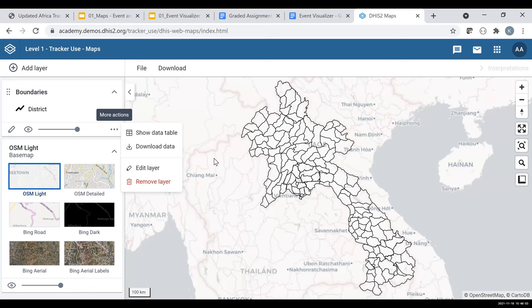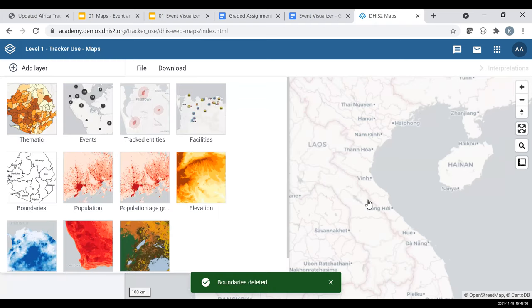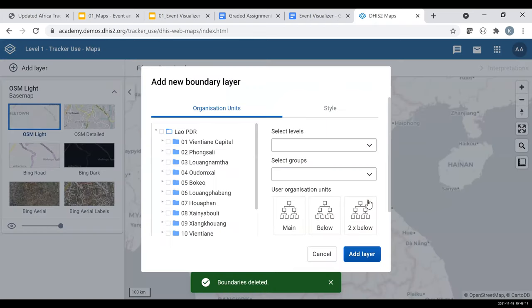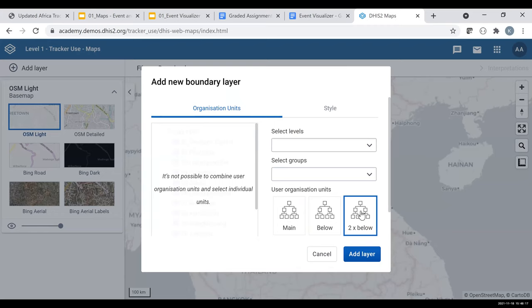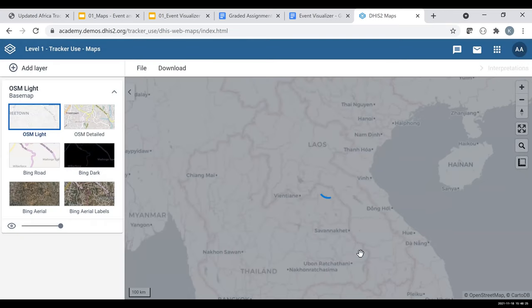So there are different ways of selecting boundaries. Apart from groups, you can choose, for example, two levels below my user org units. Then I click add boundaries. Let's see what comes up. Okay.